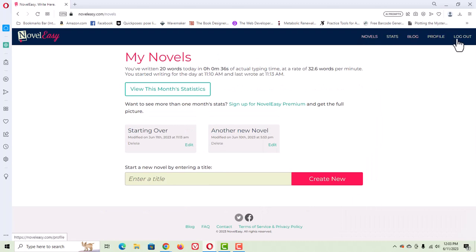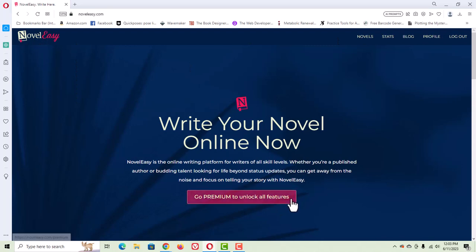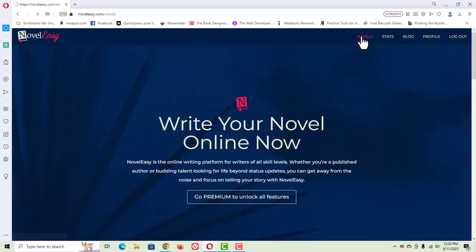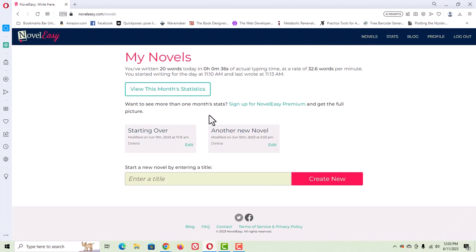You'll see that I just have novels, stats, the blog, my profile page, and an area to log out here. If I hit the Novel-Easy icon, it always takes me back to the beginning here. And if I hit novels, this is the page we're on here. So I have 2 novels listed here, and I have the ability to delete them. So I could just hit this delete button to get rid of one of those. Yes, I'm sure, and it's gone.